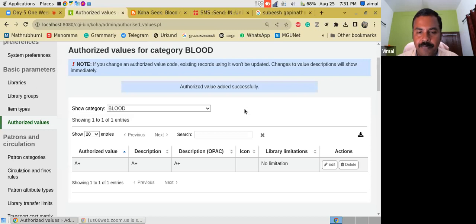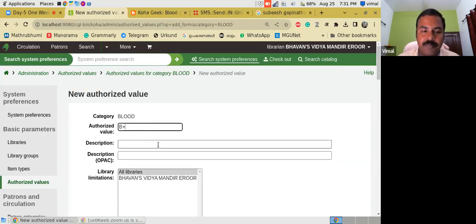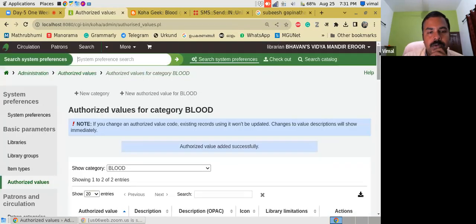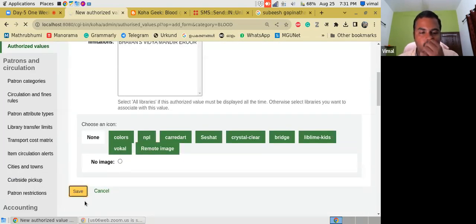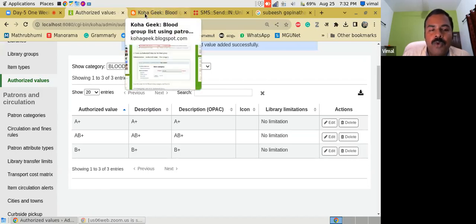The second one we are going to add here is a new authorized value for blood, B positive. Save it. Then AB positive. Save it. Okay, this is enough. Next, we have created an authorized value group for blood groups.